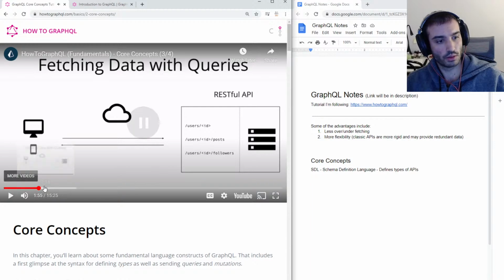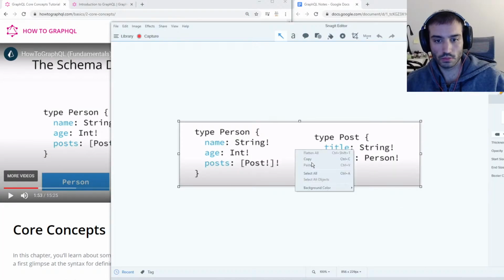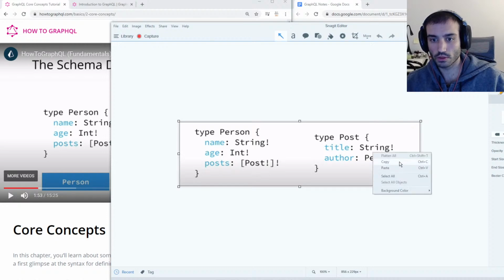Okay, hold on. I want to take a screenshot of that to include in my notes. Oh, you guys can't see this screen, I don't think. Can you? Maybe.